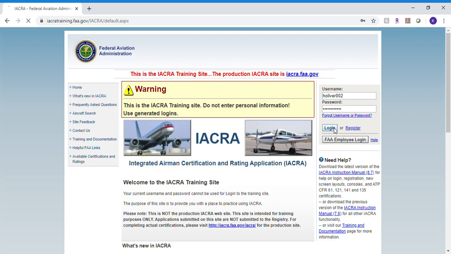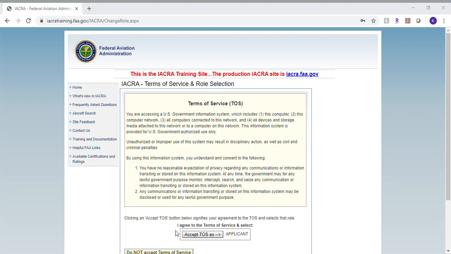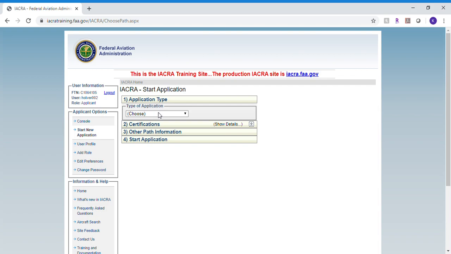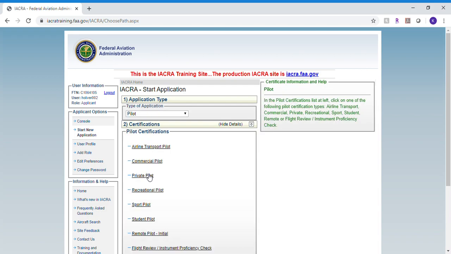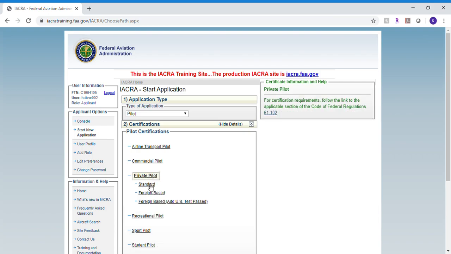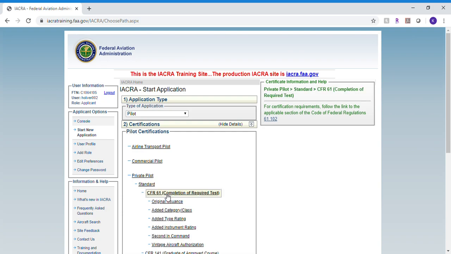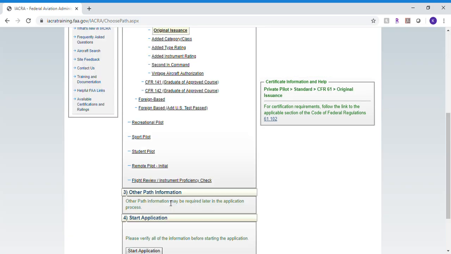We'll click Login. We'll accept the terms of service as an applicant. We'll then click Start New Application. We'll choose a pilot. We'll go with Private Pilot, Standard, Part 61, and Original Issuance. We will then click Start Application.